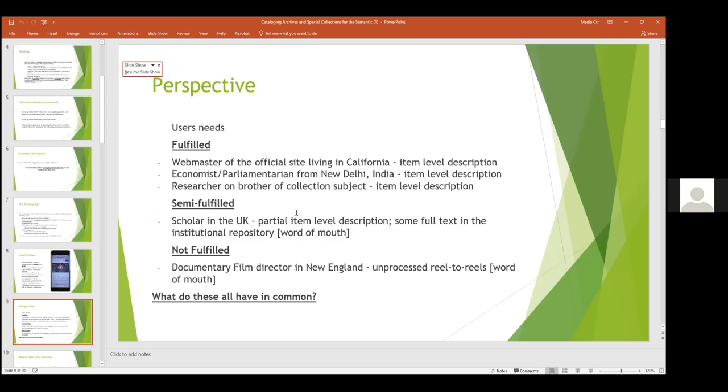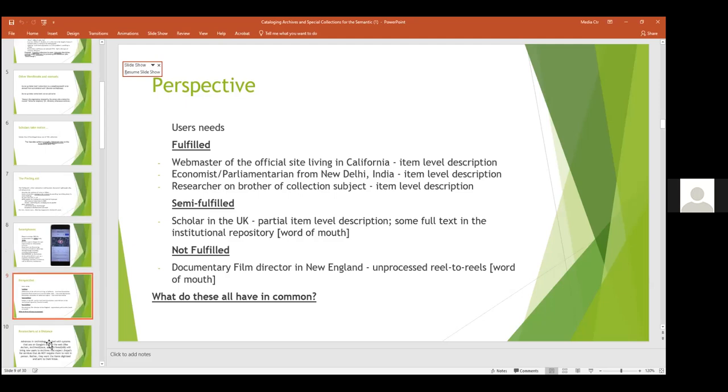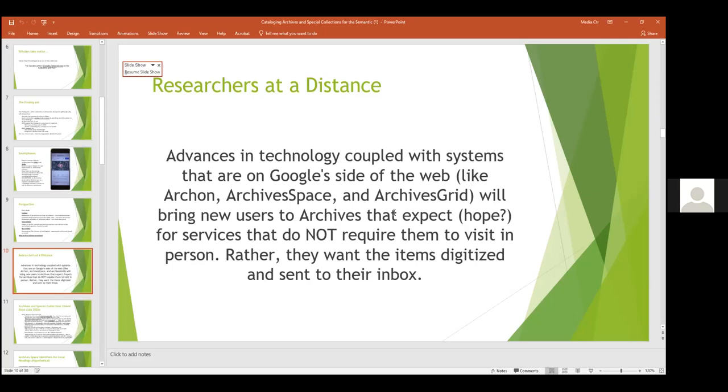in the 21st century, or now, with smartphones and user expectations driving this. But what do all of these have in common? Well, they are from a distance and expecting that service. So advances in technology coupled with systems that are on Google's side of the web, like Archon, ArchivesSpace, Archives Grid, will bring new users to archives that expect or hope for services that do not require them to visit in person. Rather, they want the items digitized and sent to their inbox. I know I've actually experienced this too, writing my own research, because everything is in Portland, Oregon, and that's a little far away to travel.